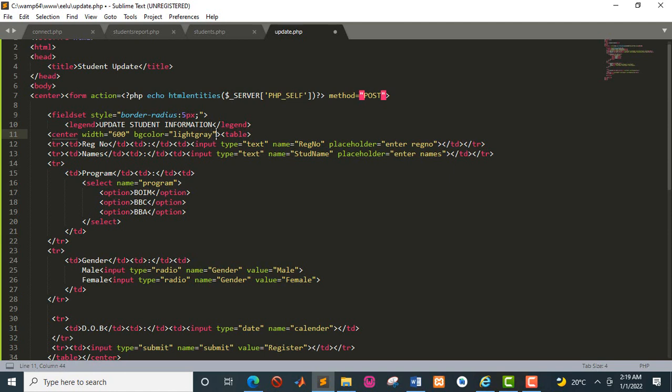Sorry, this is supposed to be a table property. Okay, so we are going to shift it right here, not in the alignment. So we close the tag, rather double quotes. So the width of our table will be 600 and the background color light gray.